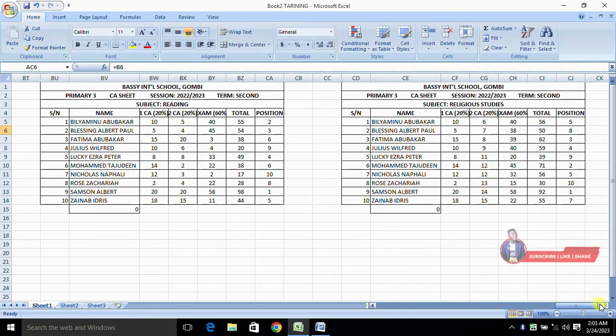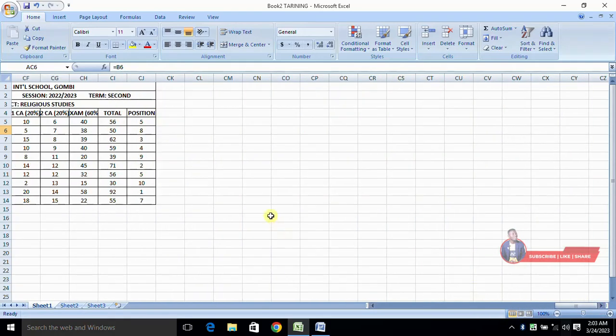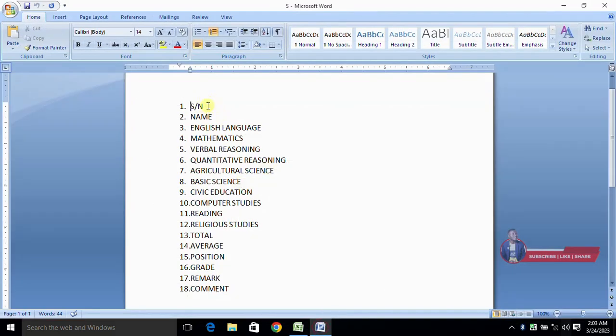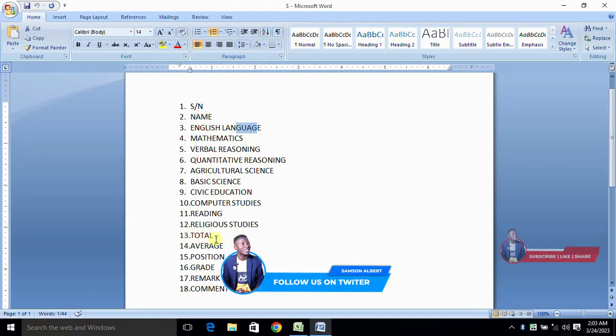So today, before we look at the CA sheet, we need to count how many columns we need, so that we'll match those particular cells. Now let's count from here. We need a serial number, a name, English, the subjects up to 13, then the total, the average, the position, the grade, the remark, the comment. Now you see what we mean by that. We need 18 columns, 18 columns.